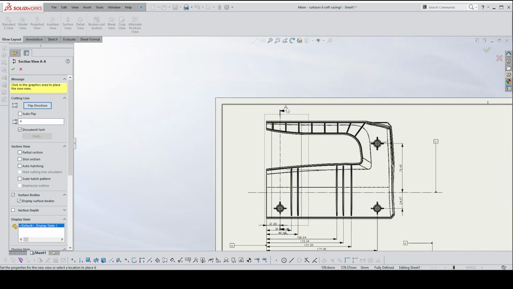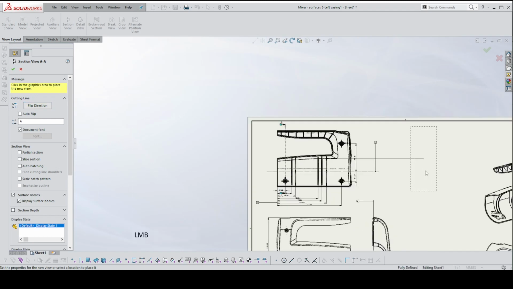You can see they're pointing in the direction, from pointing to the left, and I want to flip direction. I want it to go right. Okay, and then I'm going to pull this out.